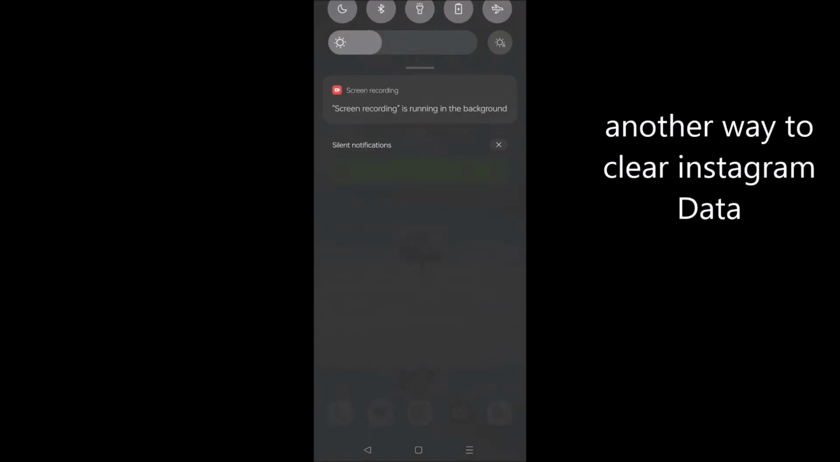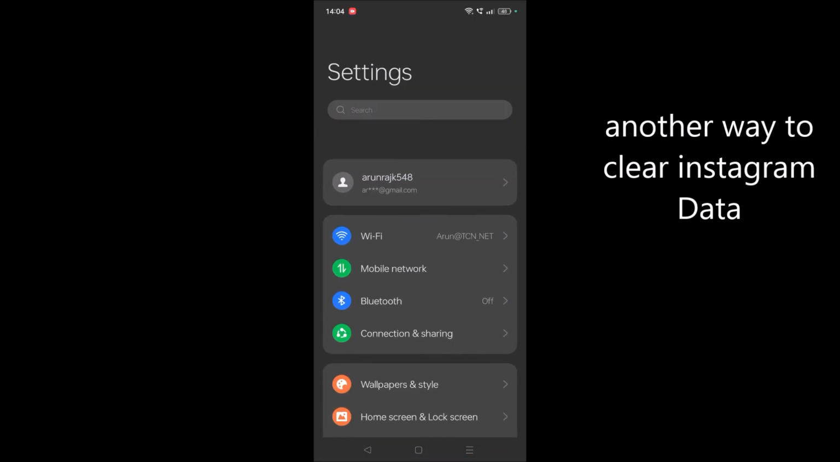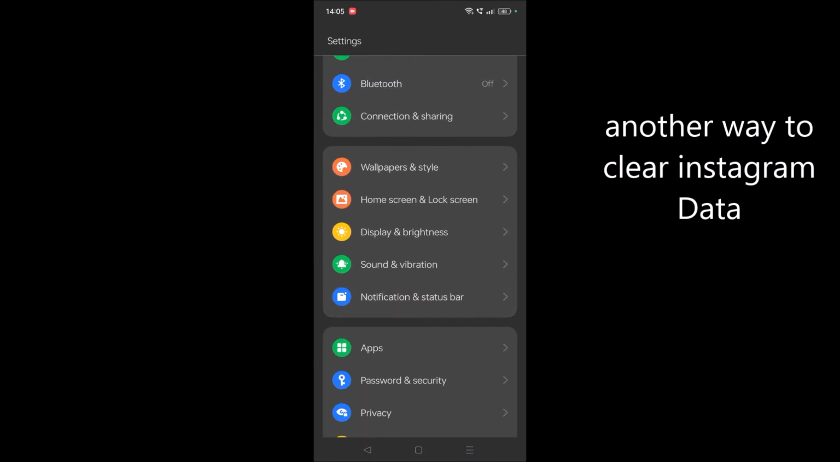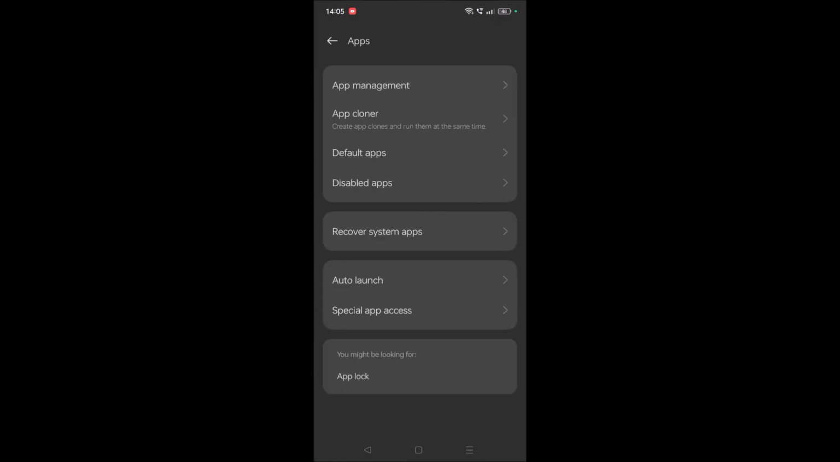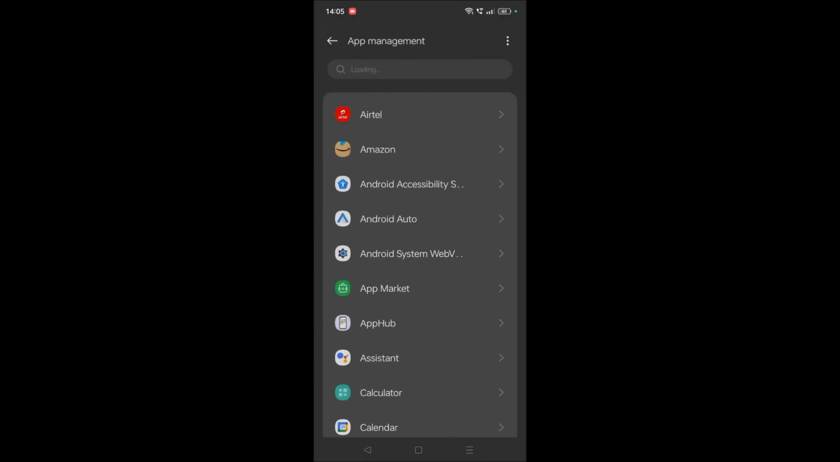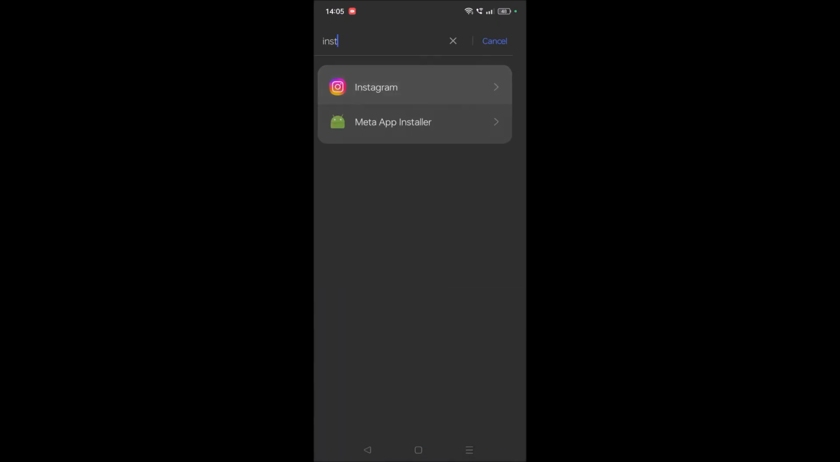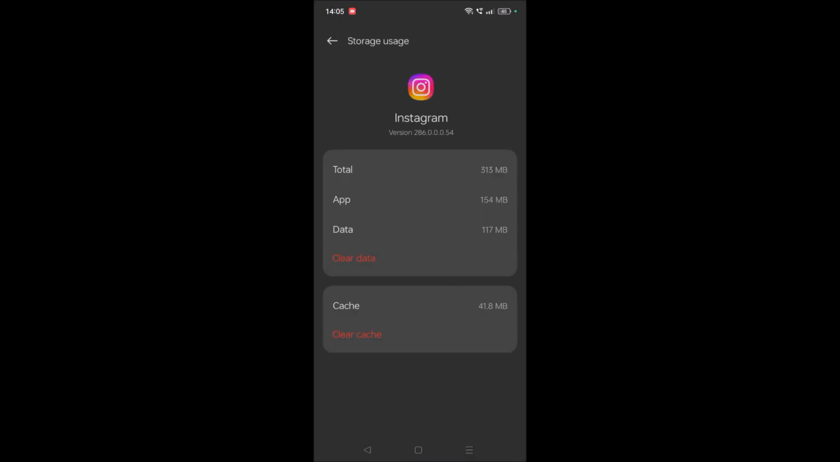Another way to clear Instagram data is to click on settings, then apps, and under apps you can click on app management and search for Instagram, and from here you can clear data anyhow. You can do that.